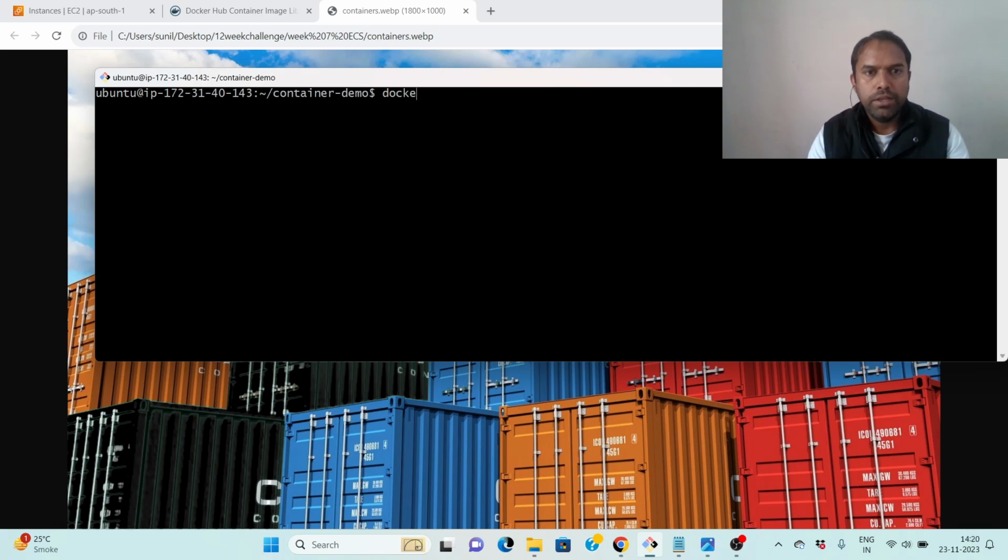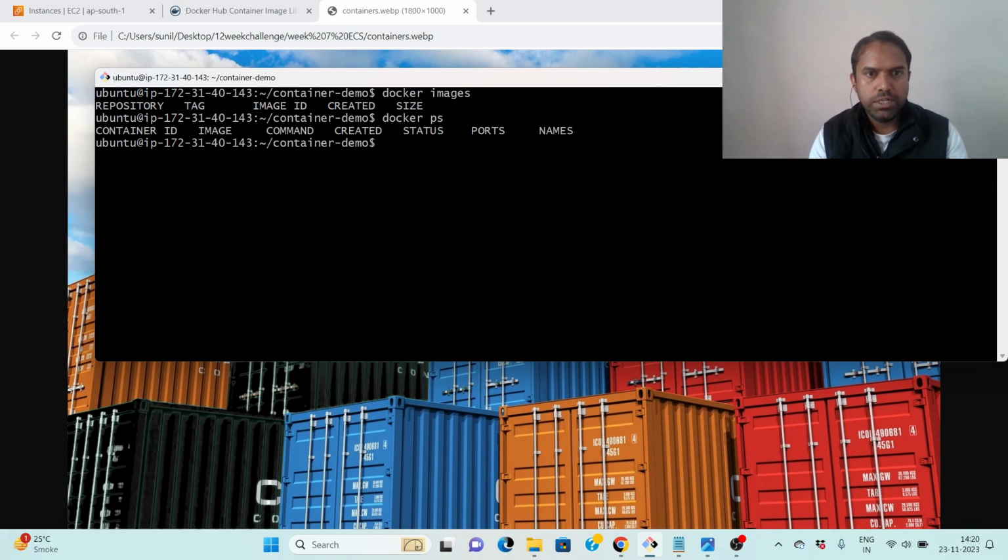Let me run the command docker images. I'm not getting any image. Similarly, docker ps. This command shows the containers. Still there is no container. So the first prerequisite is that Docker must be installed on your machine.